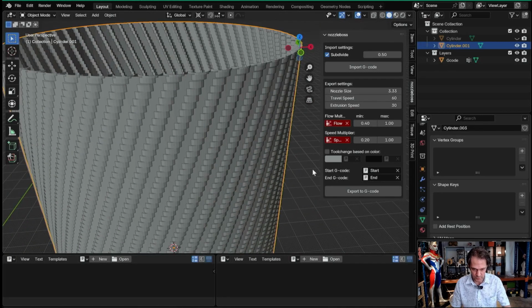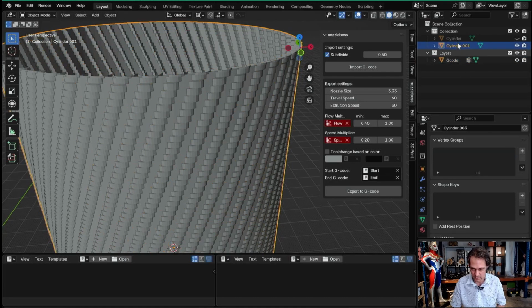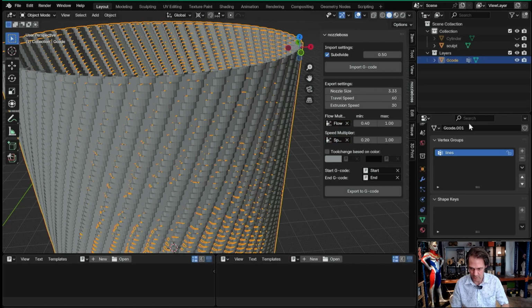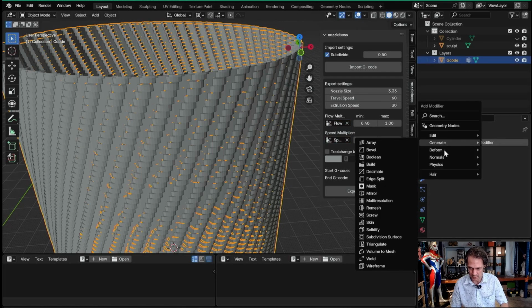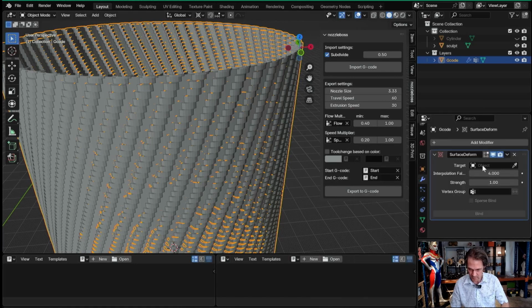Now what I want to do is create a way of editing the Gcode, so I want to model. So this cylinder here, let's call it sculpt. I want to link the Gcode to the sculpt. So if I go to the modifiers and I choose deform, surface deform, I can then select the sculpt as the surface deform, and then I bind it here to bind them together, and then everything I do on the surface.